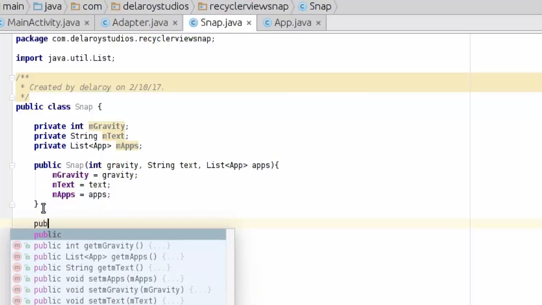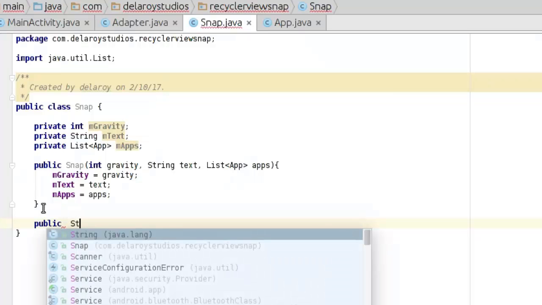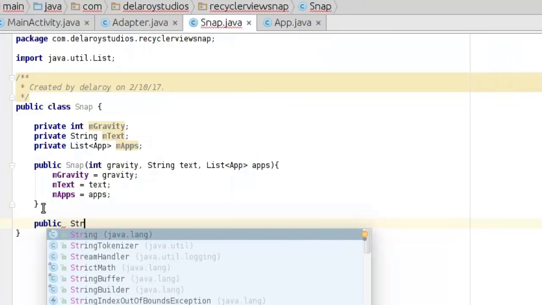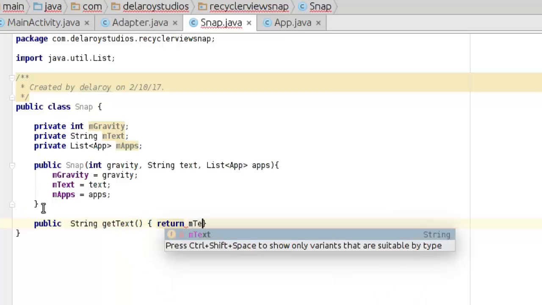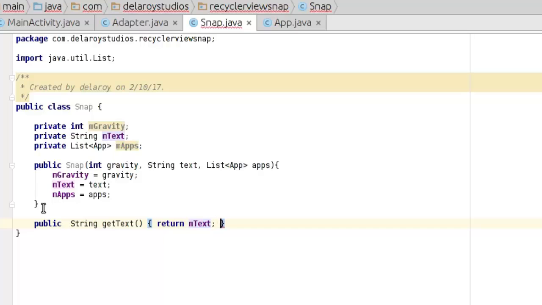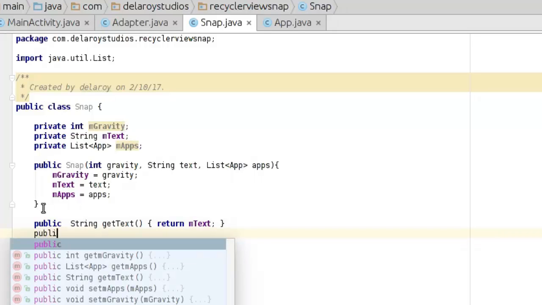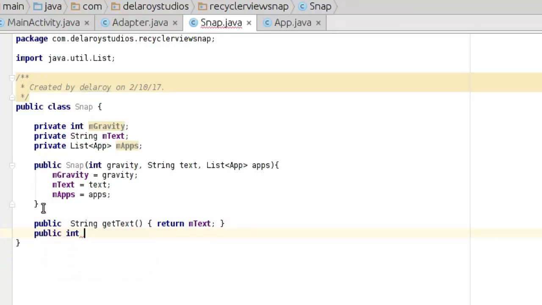So now we're going to have a get method to get those values. The first is for public string getText, that's the name for that. We have to return mText. The second is an integer, getGravity.